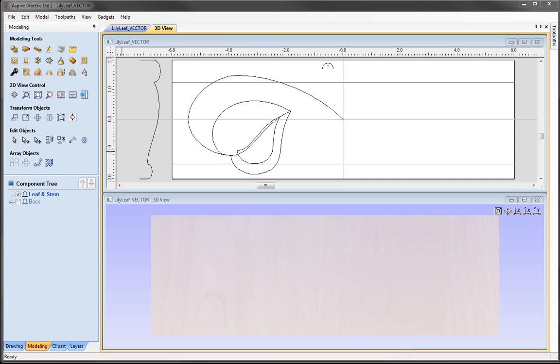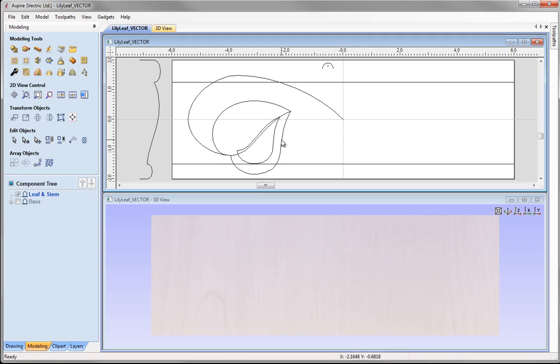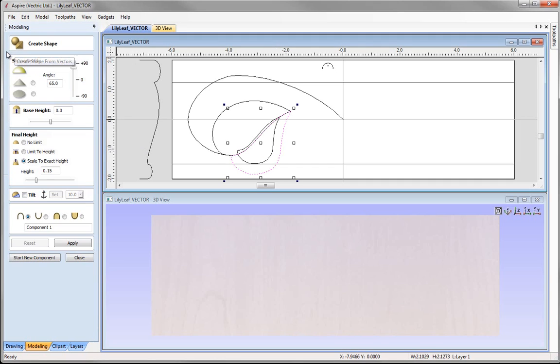So we're going to create the leaf shape first. So I'm going to select this vector and we're going to go over and create shape from vectors. So for this leaf, I'm going to give that a rounded profile. We're going to give that an angle of 65 degrees, and then I'm going to scale that to an exact height of 0.15. So what that will do, it will scale the highest part of that to exactly 0.15. I'm going to set that to merge. Then I'm going to call this one Leaf 1 and press Apply.